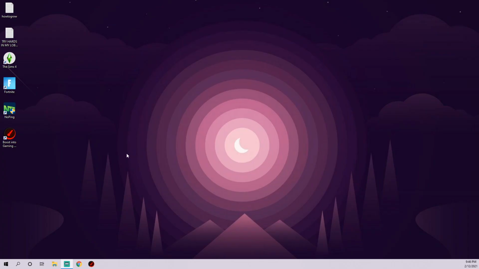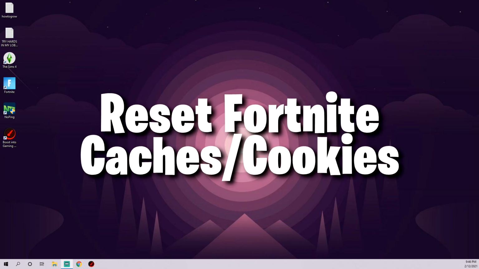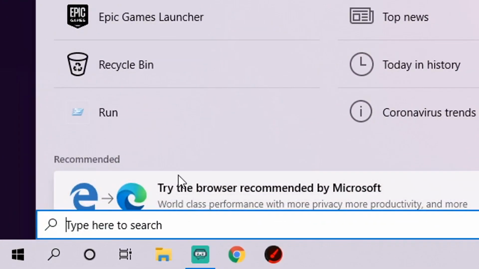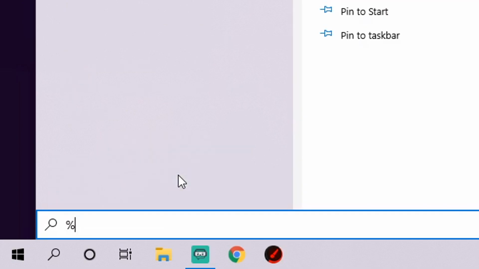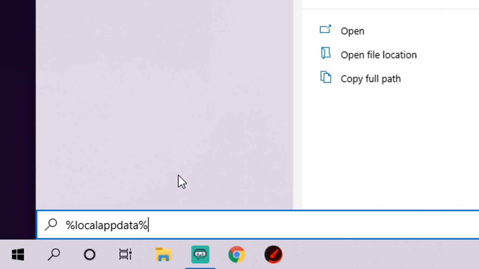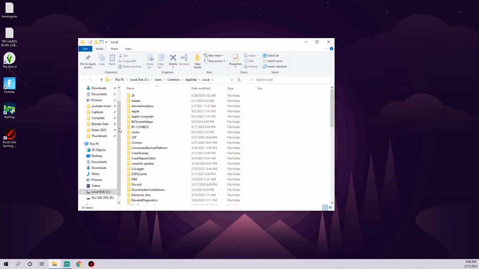Another awesome tip that I preached on this channel is actually resetting the caches and cookies in your Fortnite game folder. So I'm going to show you how you can access that right now if you've never done it before. You click this magnifying glass, you type in percent local app data percent sign. If I can find the percent sign without looking at my keyboard, there it is. And then you click on that folder there at the top.